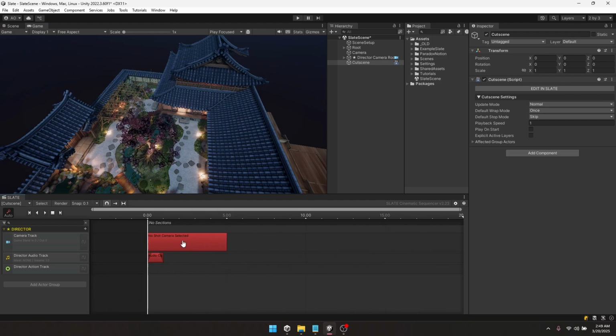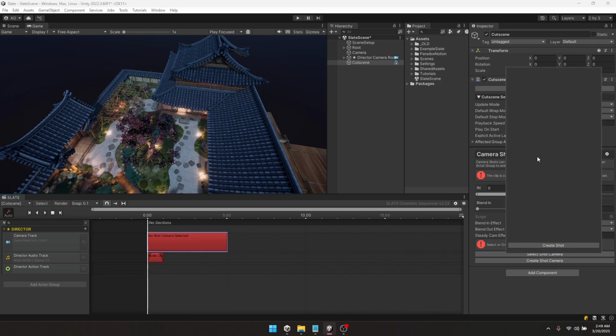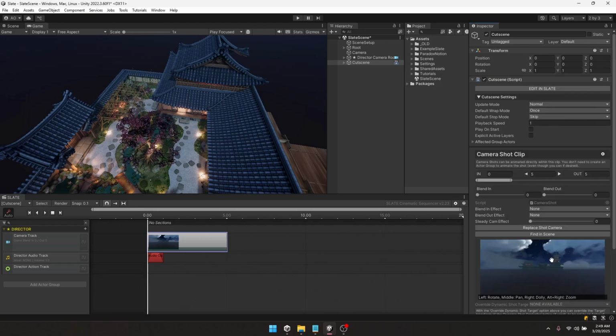And that's an indication that the clip has not been set up correctly yet. So if I click it, it's going to tell me exactly what I need to do to make sure that this clip is going to work. So here it says, select or create a shot camera to be used by this clip. We don't have any shot cameras in the scene, so I'm going to create a shot camera. And that's going to automatically create a shot camera for me.